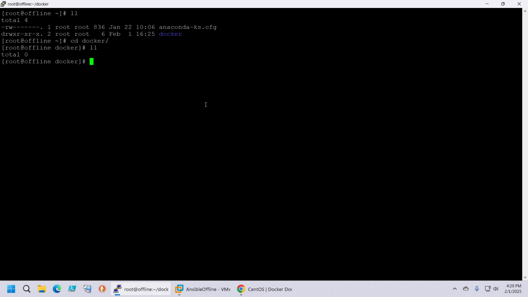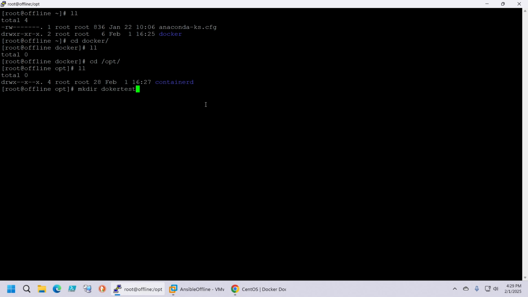Now let's also create a container. I need to create a new directory for that. Okay, clear, and let's create Docker test, and in that Docker test, let's make another directory. Let's call it DHCP container.